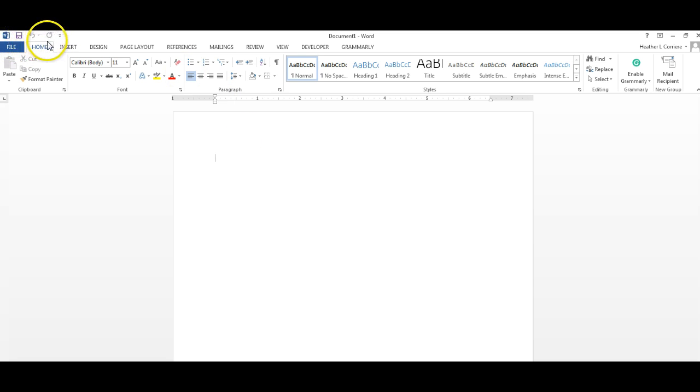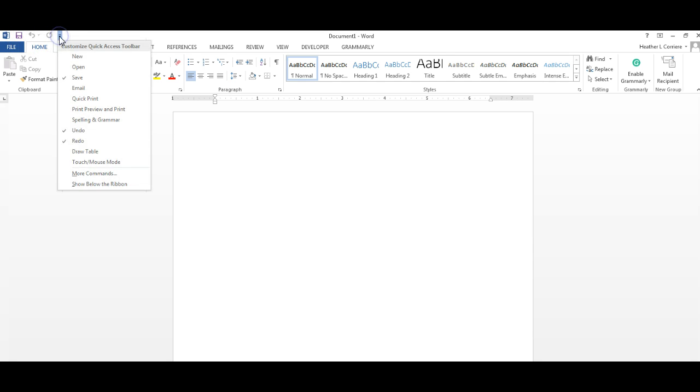Here we have the quick access toolbar. These are things that are available other places in Word, but you can add whatever you like to this little quick toolbar up here in order to give yourself access to things that you use often. I like keeping save up there. I have undo and redo. Some people like to add printing, so that's your quick access toolbar right there.